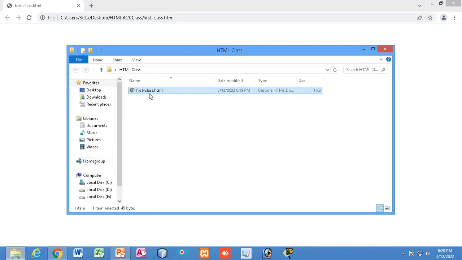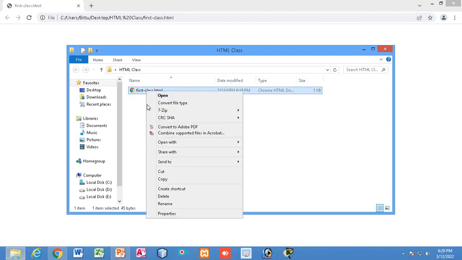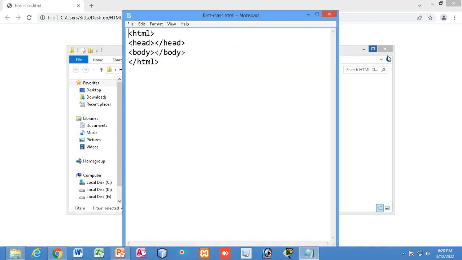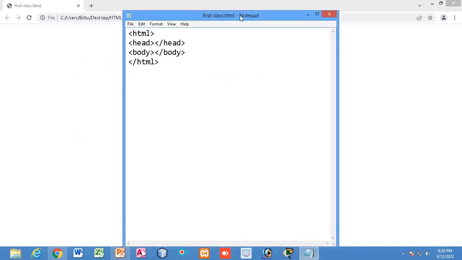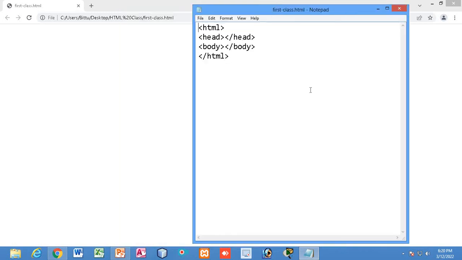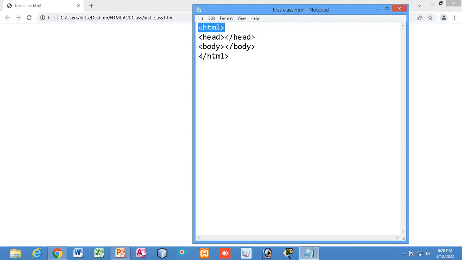So what we have created for the HTML opening and closing tag, let me again open the same file in the text editor mode. I will open the file with Notepad. So I have opened the file in the browser, and also the same file in the text editor mode. For the HTML opening and closing root tag, this file has been created. This file could be accessed in the browser only because of these two tags.